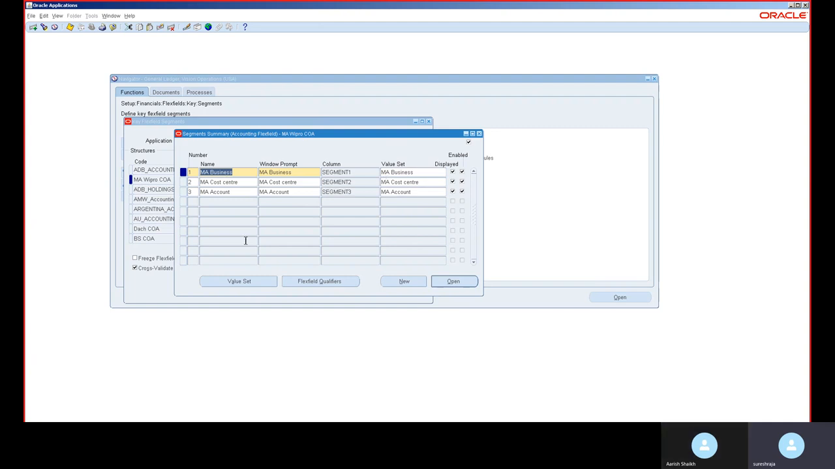Third we have given the value set created. Fourth, assign the value set to the correct segment. Now, how will the system know this is only business, this is only account? We have to tell the system, right, Oracle? Yes, we have to give a description of it. So the description also the system will not understand.